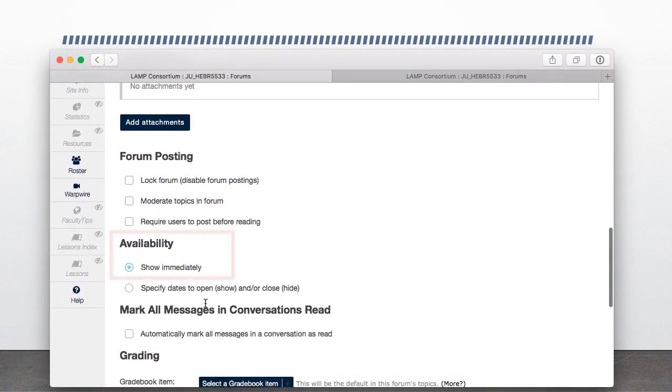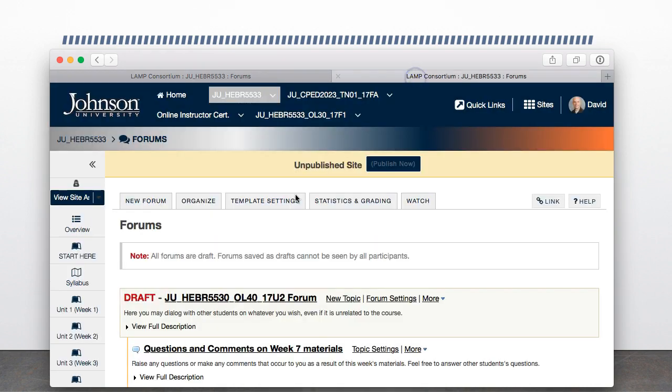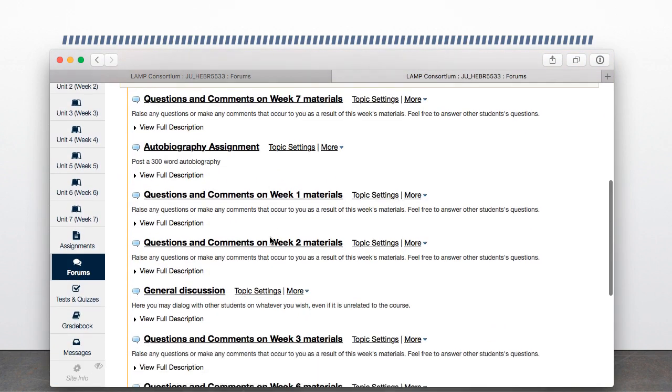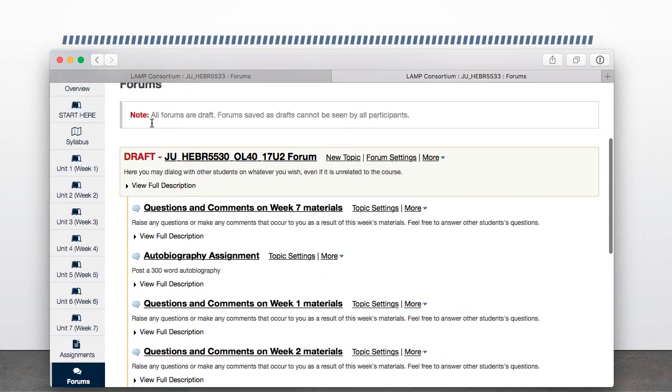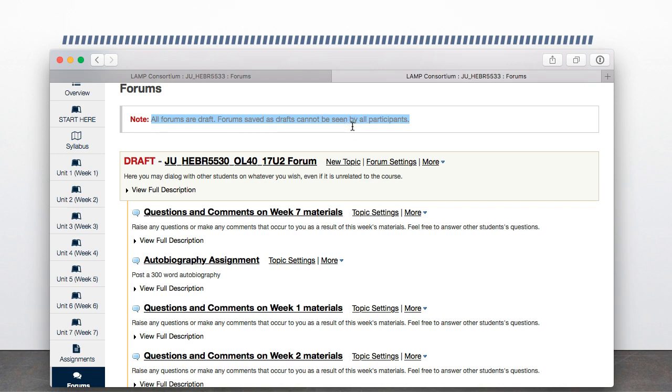This says "Show immediately." So isn't it already available to students? No, it's not. Think of a forum as a container for topics. This forum contains many topics, and the forum itself is set to draft, or not accessible to students. So the topics themselves are, in like manner, not accessible to students.